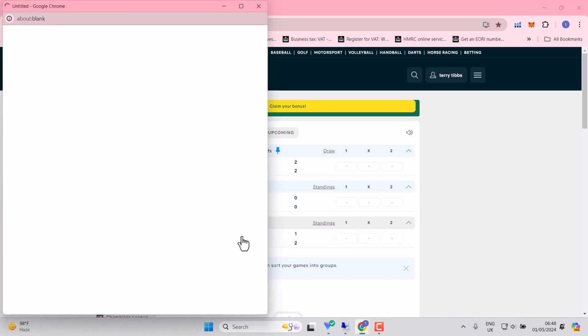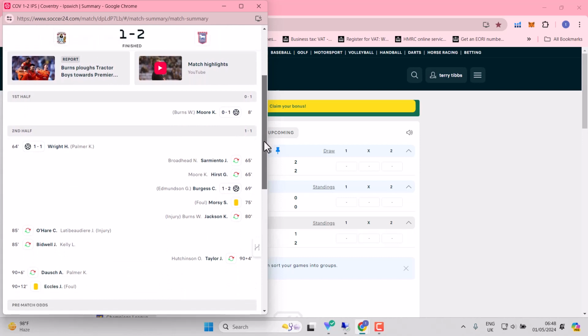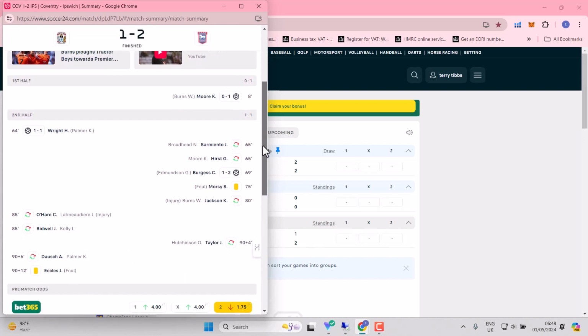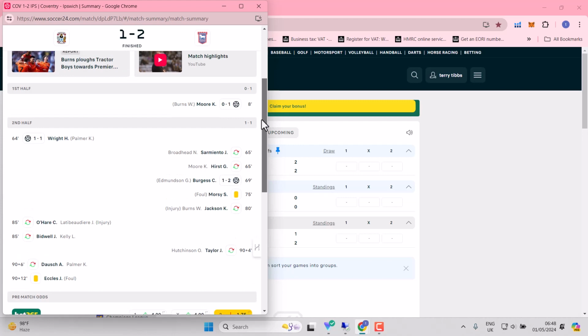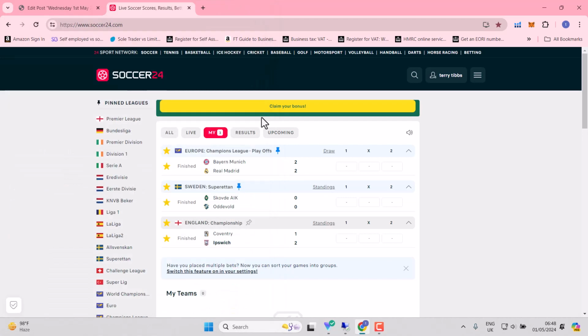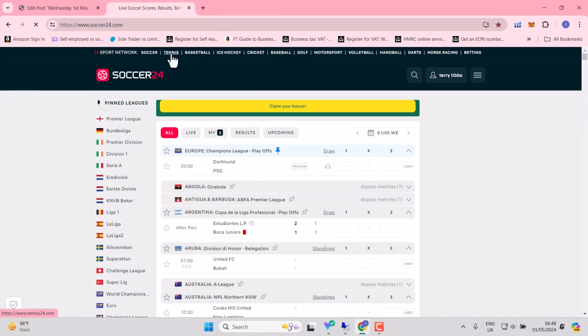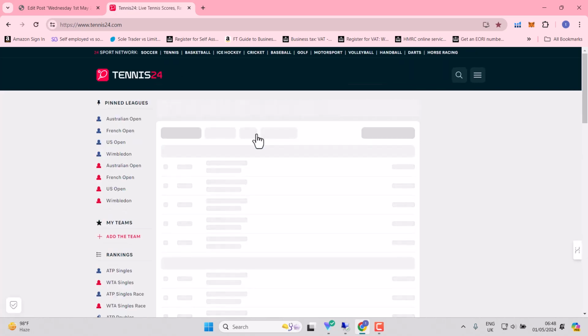Did Coventry lead at any stage? Let's have a look. No, it was all rather comfortable. We had a draw, 64th minute. You could have arguably laid that draw in the hope that it's one of those matches where they desperately need points. Again, let's just have a look at the tennis yesterday.